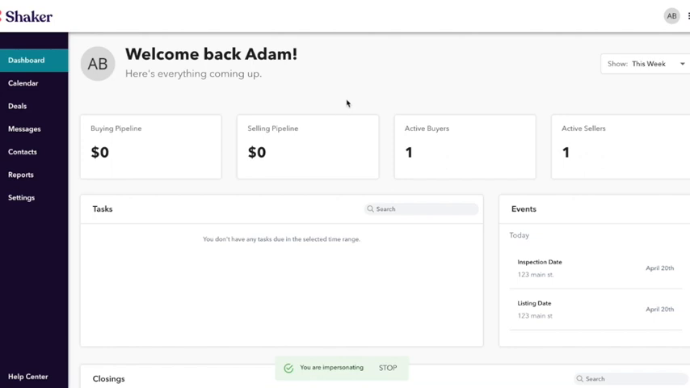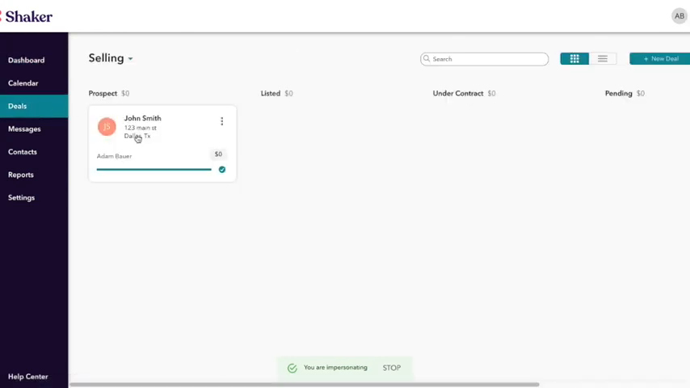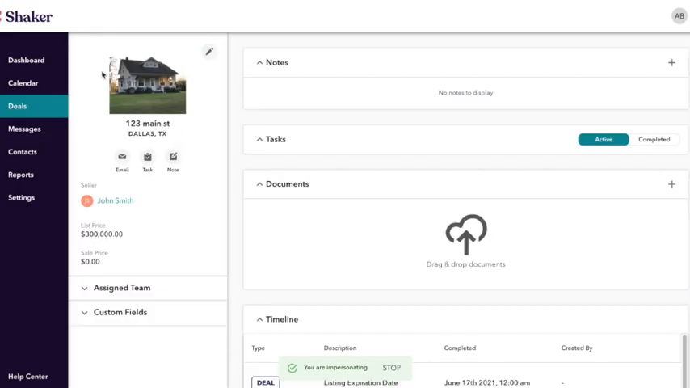Let's talk about the Shaker client portal. So we are going to take a look at our deals page. We'll notice that we have John Smith right here in Dallas. We can open him up. Obviously, we've put the picture in, a little bit of information, what the list price is. We also know that he's in the prospect stage.